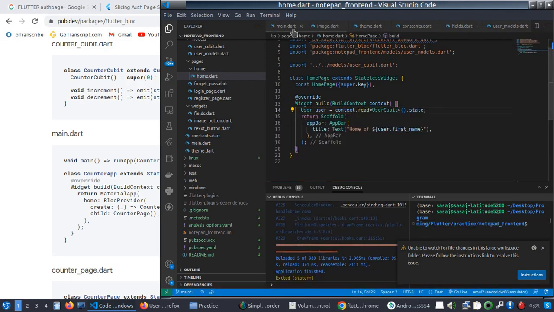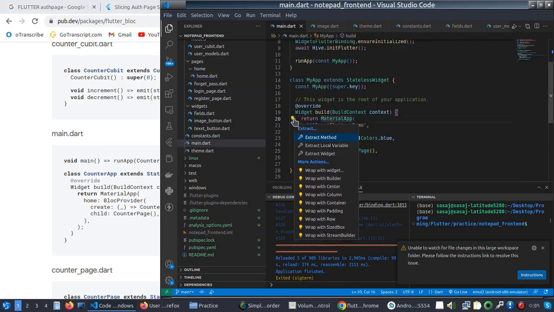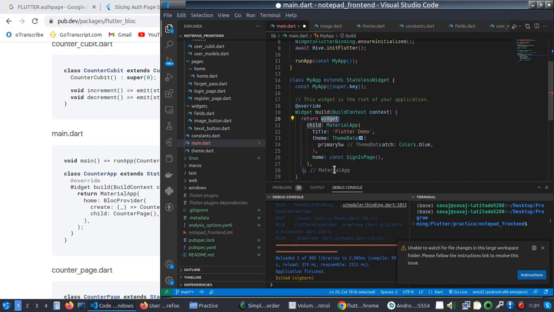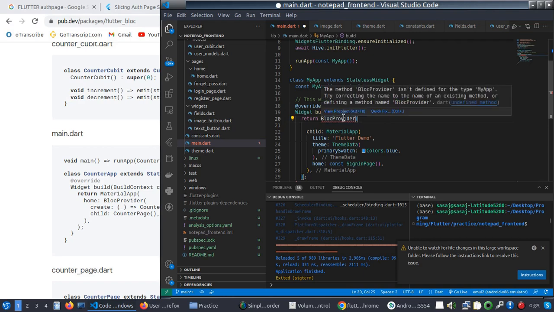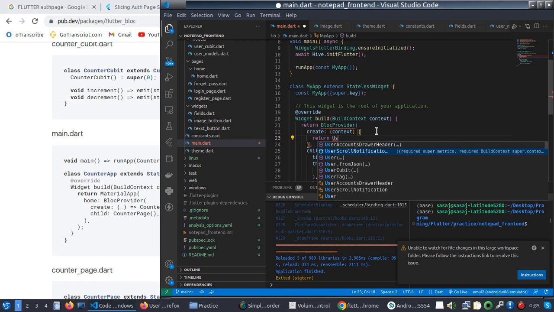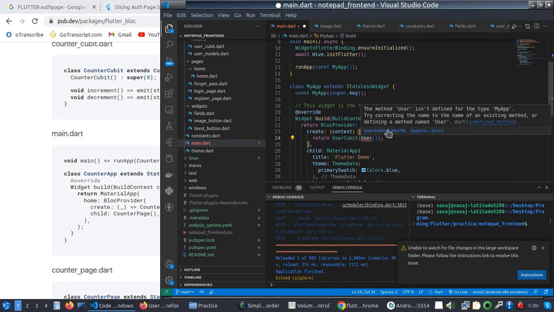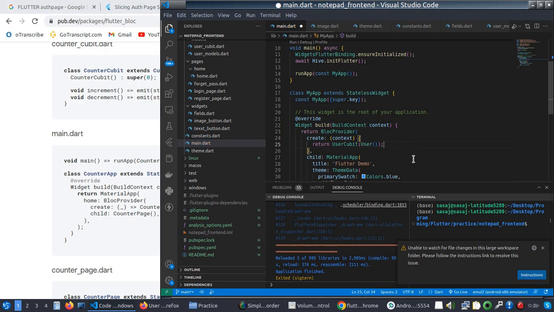Stop the debug and wrap the MaterialApp with BlocProvider, and here create the app and pass the user, UserCubit, and pass the user. This is the actual. Now I hope it will work.